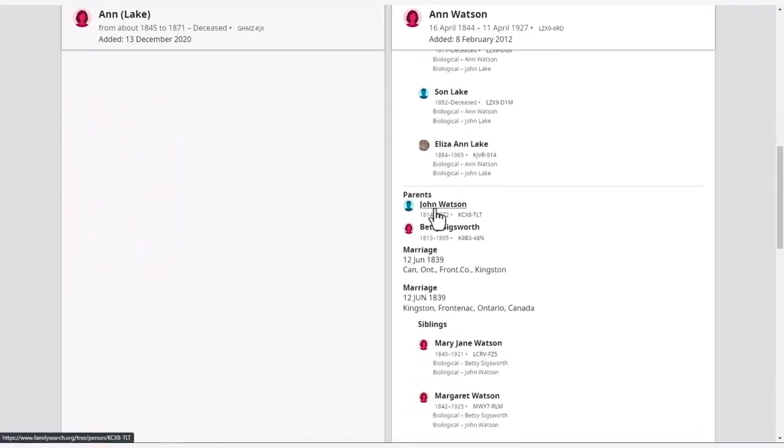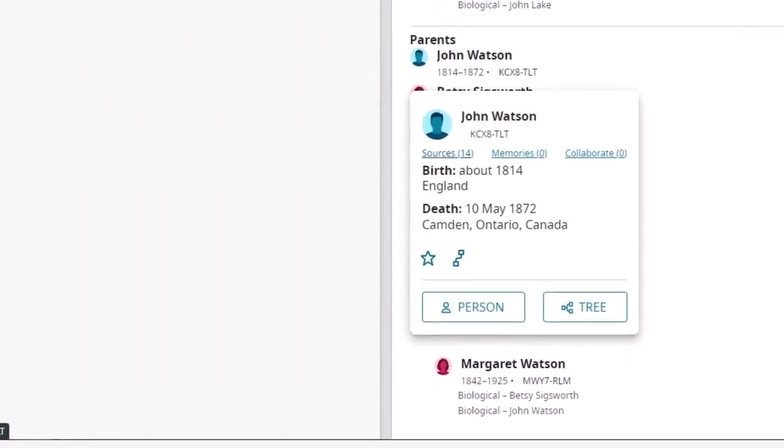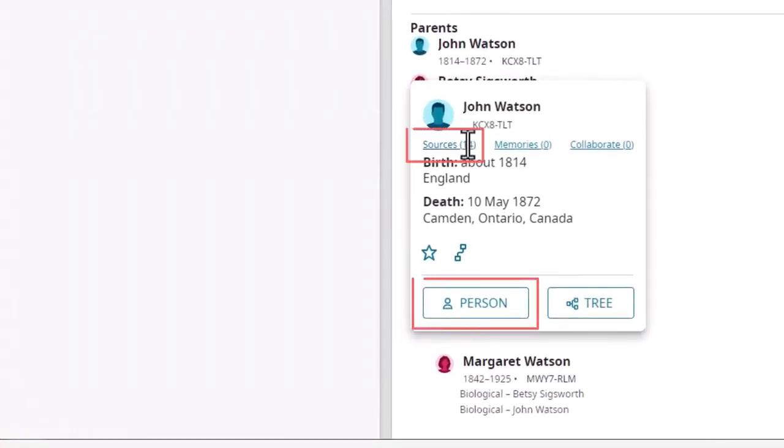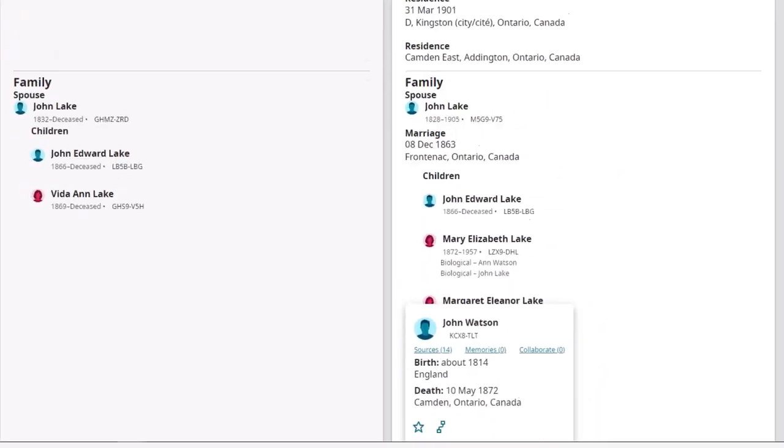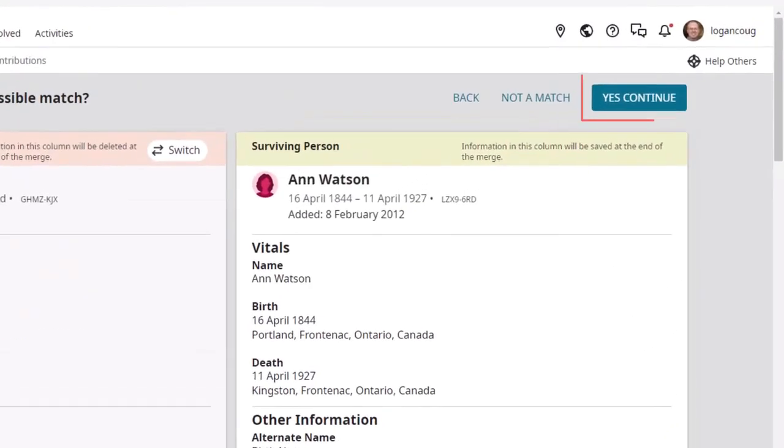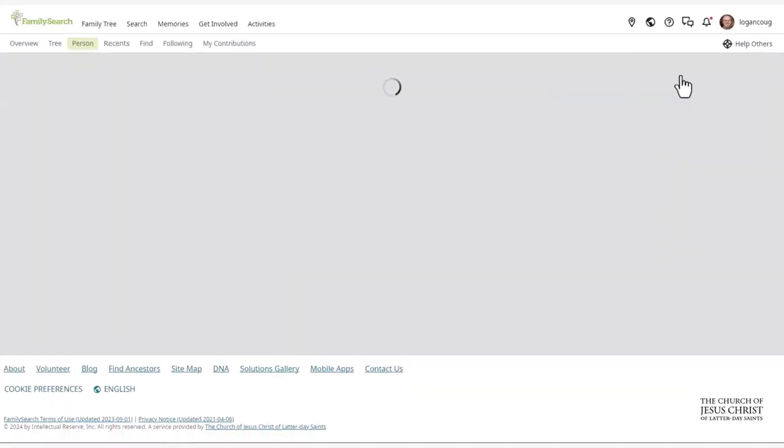Opening and viewing the names and other person pages and sources can provide much more information than what you see here, and help confirm whether the duplicate is a match or not. If they are the same person, go ahead and combine them. If not, just mark them as not a match. Not sure? It's okay to leave them as they are and click Back. To merge both sides, click Yes, Continue.